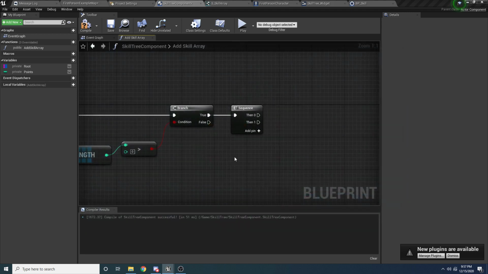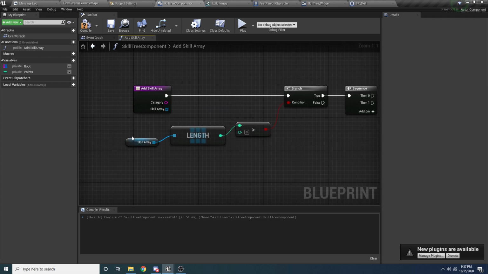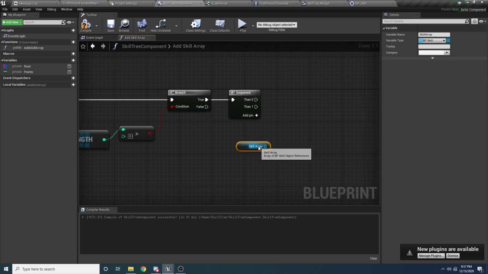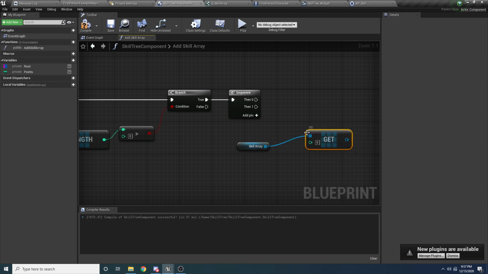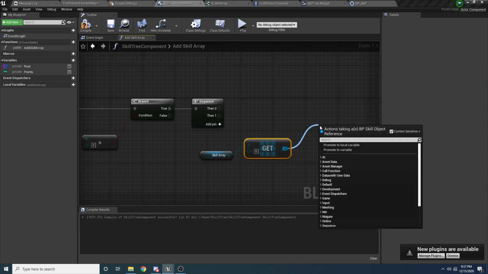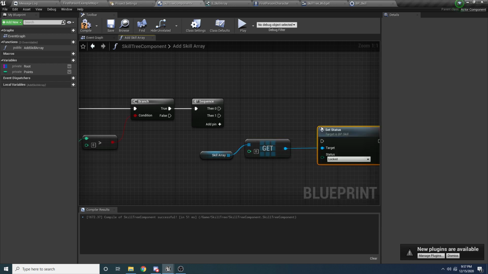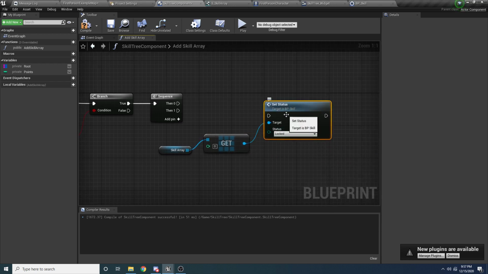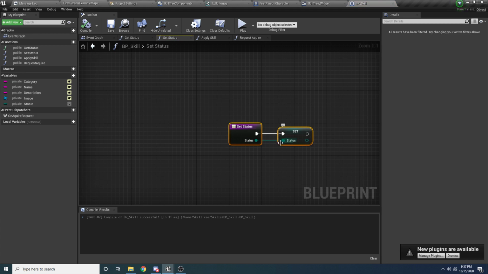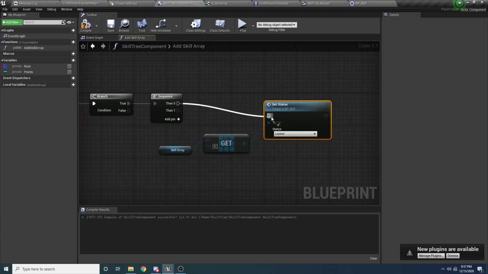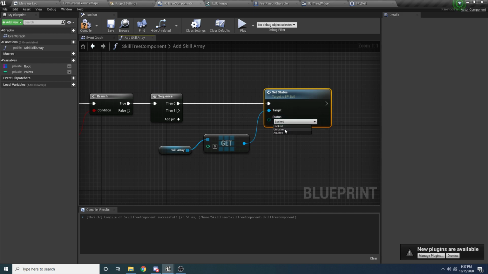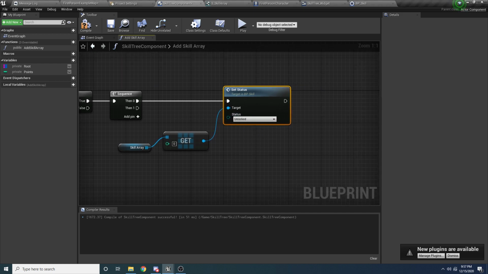So we will say, let's get the skill array again. So I'm just going to copy this, and we will say get a copy. So this is going to get us a copy of element 0 because we want to just leave 0 here. And we'll say set status, which again is that function we just wrote. We can go look at it real quick. All it does is it changes the status. It's really simple. Let's go back. So we're saying set the status, and we want to make sure we pass in unlocked here.